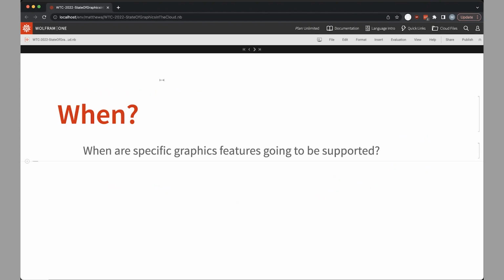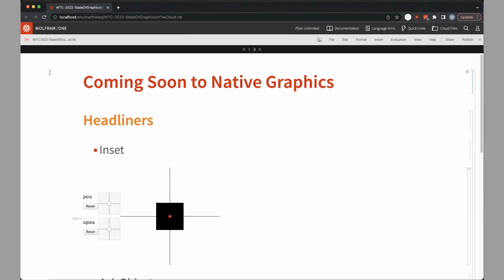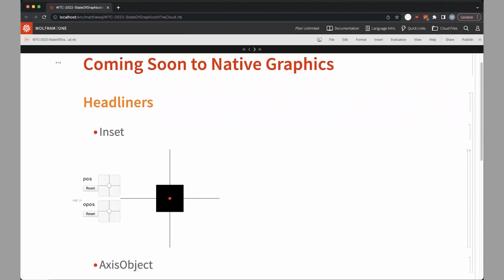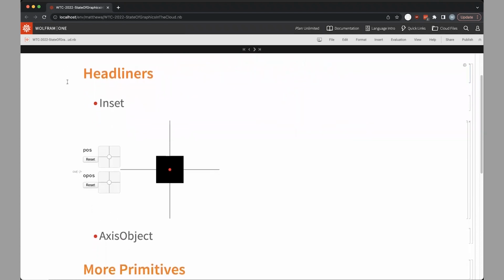Which brings us to the last question: when our specific feature is going to be supported. We have some fairly exciting things, if such things are exciting to you, coming to native graphics. One of the big headliners is inset. You can put some other arbitrary content into the graphic. I'm actually running on the inset branch right now. You can see this working, where you can position it relative to some anchor point. We also have axis object built on top of inset coming, and those two together are going to get us to list line plot pretty soon.